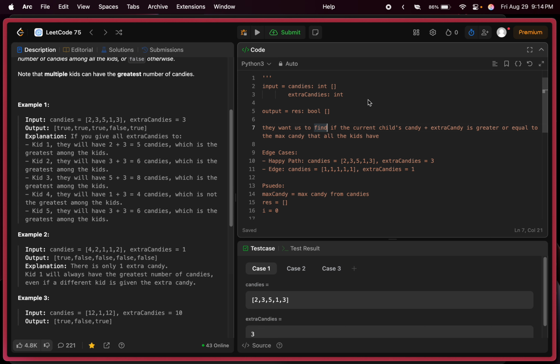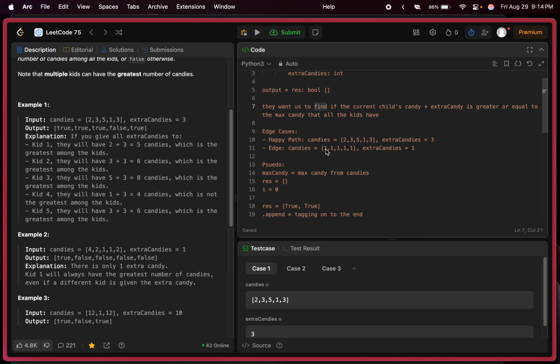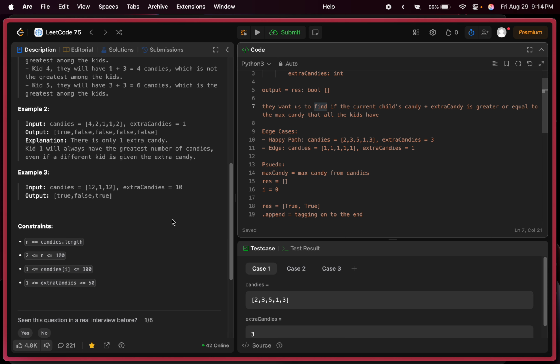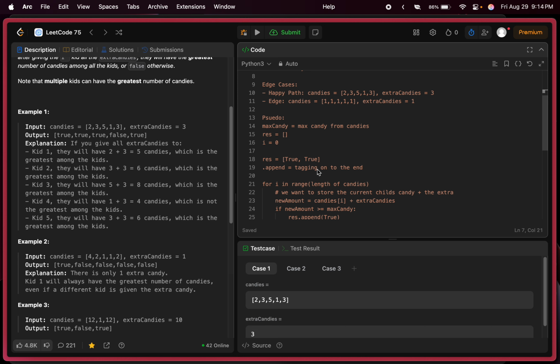So you have your edge cases here. You have candies equal 2, 3, 5, 1, 3, extra candies equal 3. This is just an example, and then you have a case here where all of them are the same. Not really an edge, but I couldn't really think of any very strange cases, especially given the constraints. It's pretty restrictive, so not too much to say about that.